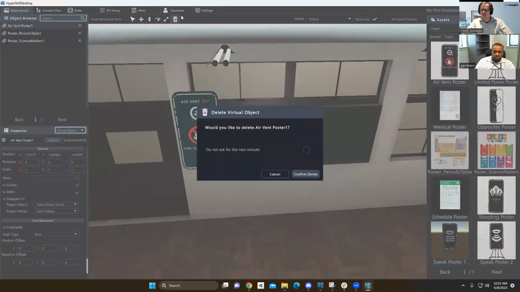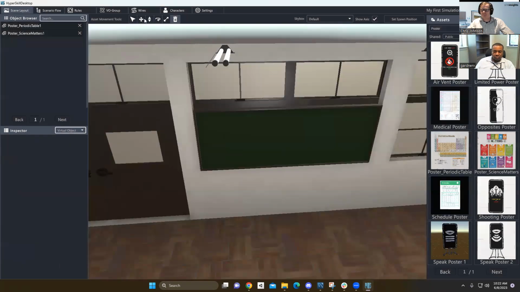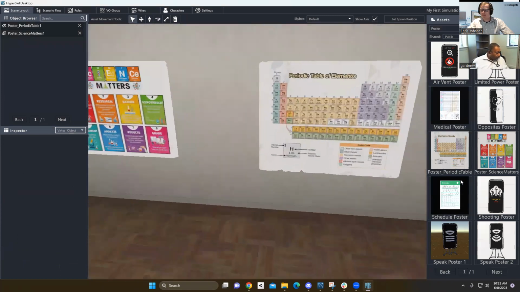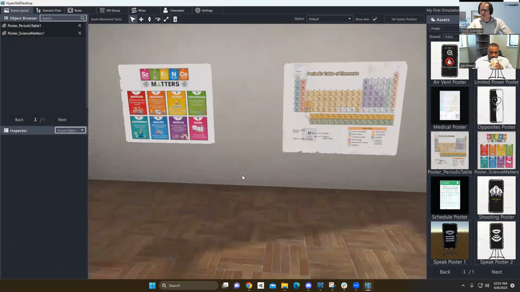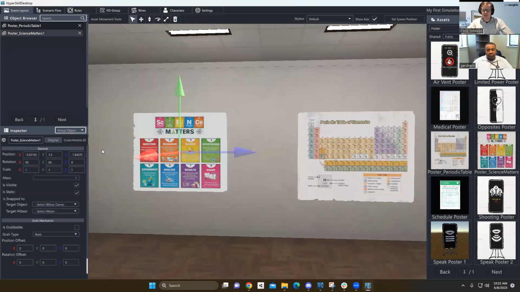And if you want to delete objects, you just go to the delete tool and you can delete it there, or you can hit the X button on the object. But I'm really just placing these posters in here so the wall's not quite as barren. That's fine. And to give an example or demonstration of some of the default attributes that every object will have.